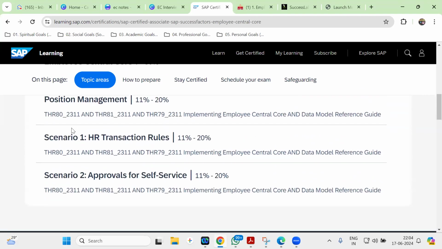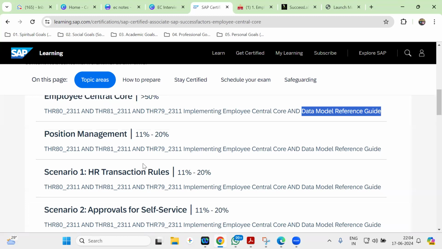The most important part, and a tricky one, is where you get a passage with some scenarios, and based on that you are asked multiple questions on HR transactions and approval of self-service. Unless you have done hands-on work in the system, it is very difficult to answer these questions, to be honest. People who want specific help for SuccessFactors Employee Central certification can connect with me one-on-one.